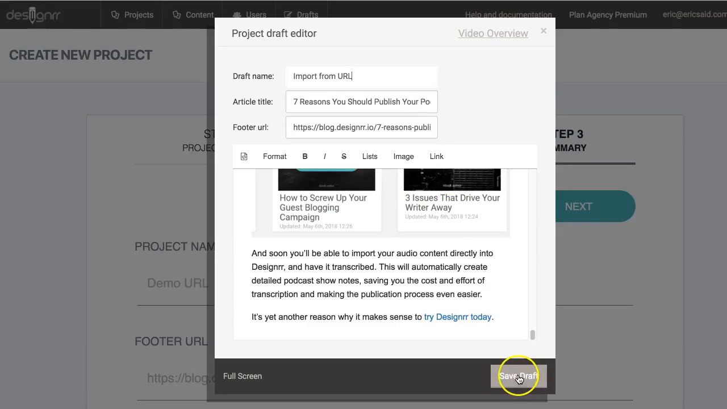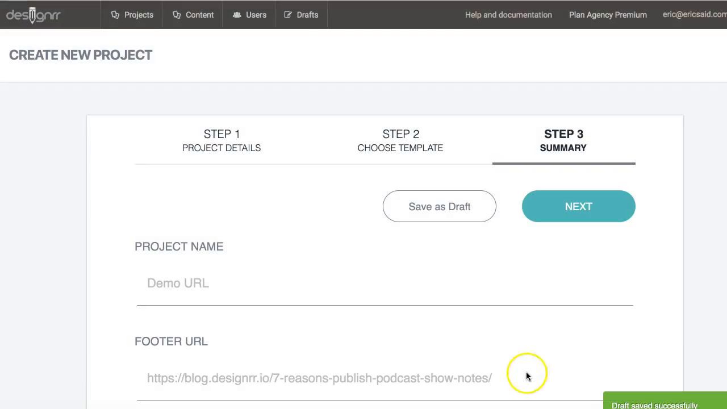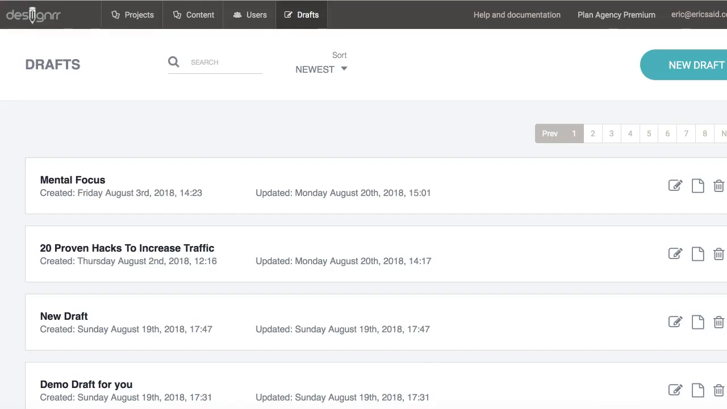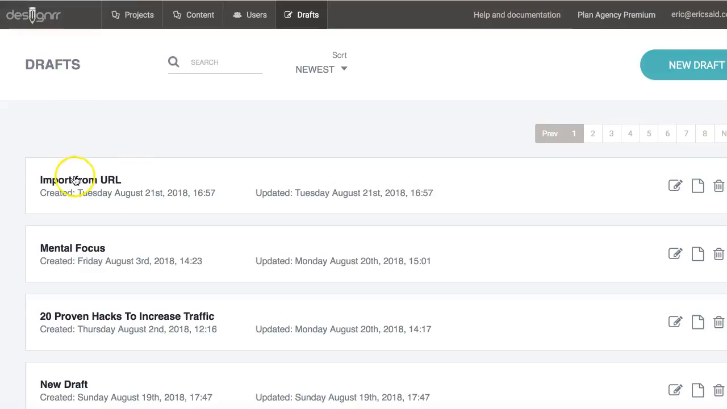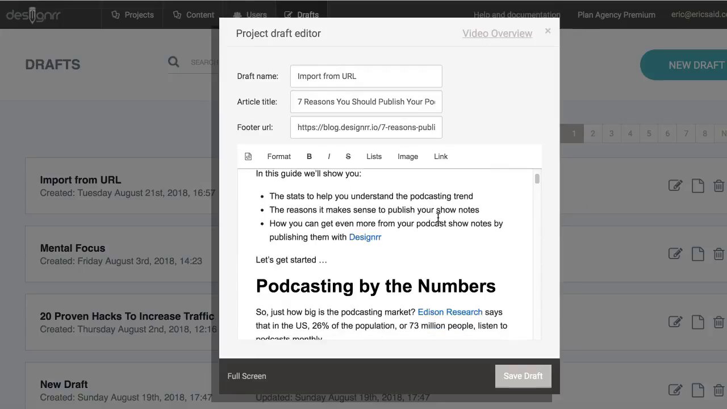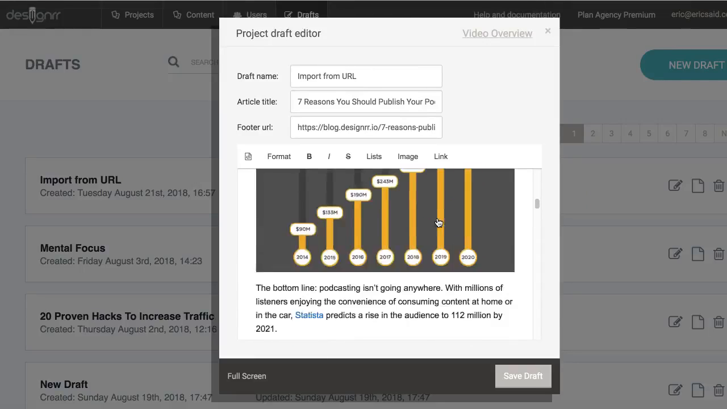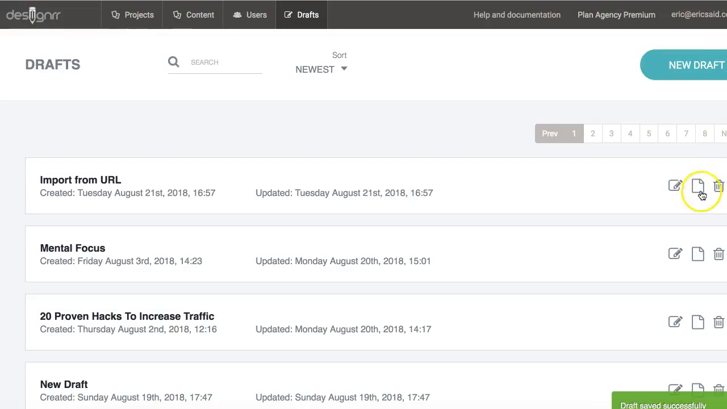Back over here, we're going to save this as a draft. Now, where I have put that is right here. So I click on this draft mode. I refresh this list so that it'll bring that into the memory of the platform. And there it is, import from URL. Now, from here, I can click right here and import that project into the formatter. I can edit it here, so I know what it's going to look like. All right. And then I can bring it into the formatter right here.